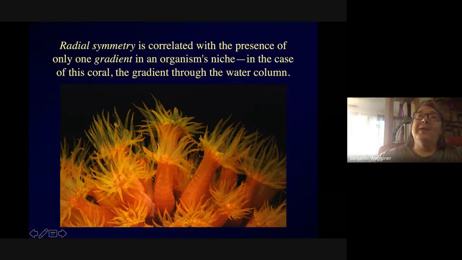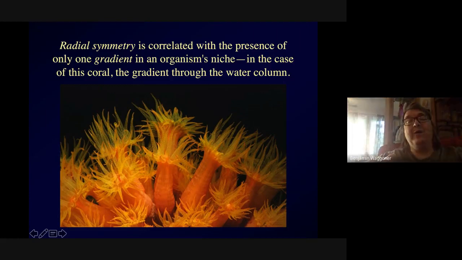The aboral end is the end away from the mouth, and that is, of course, down below, attached to something. And the overall symmetry is radial. You'd see it if you went looking down on the mouth end. And it's correlated with the presence of only one gradient in the niche. What's a gradient? It's any kind of variable, any kind of environmental variable that varies fairly smoothly.